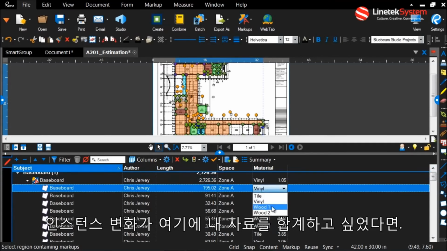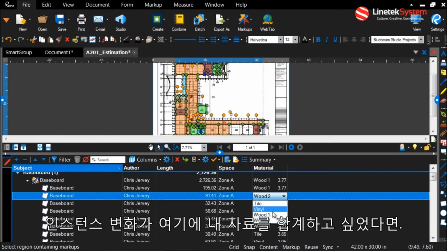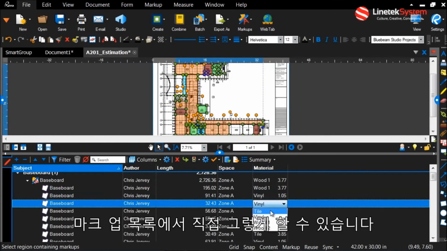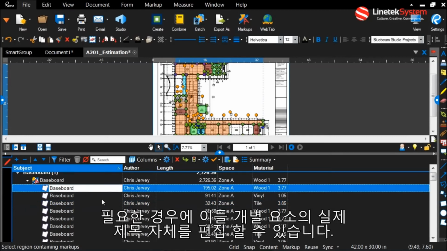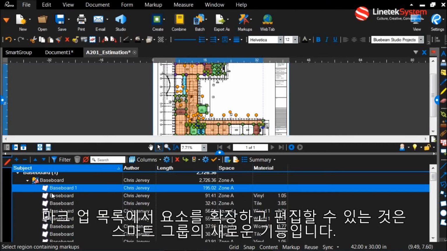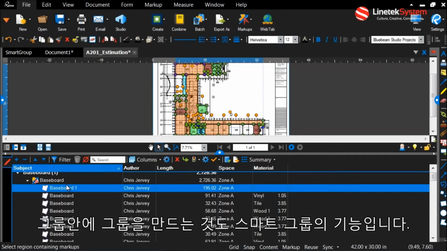So if I wanted to, for instance, change some of my materials here, I could do that directly in the markups list. I could even go in if I needed to and edit the actual subject line itself for any of these individual elements. So being able to expand and edit elements of a group within the markups list is a new feature of SmartGroup. You can also, by the way, nest groups in SmartGroup. So you can now create a group within a group.